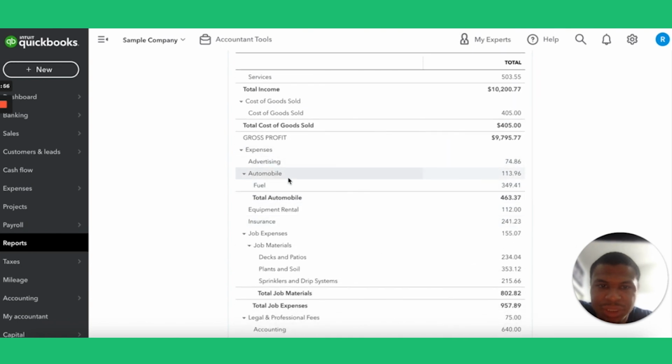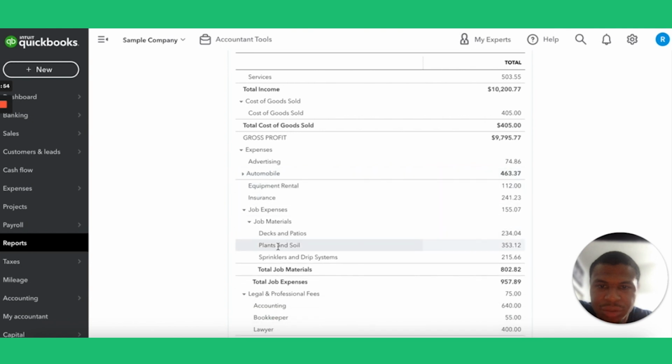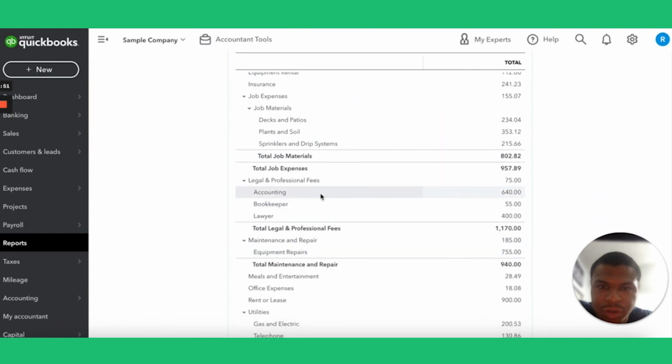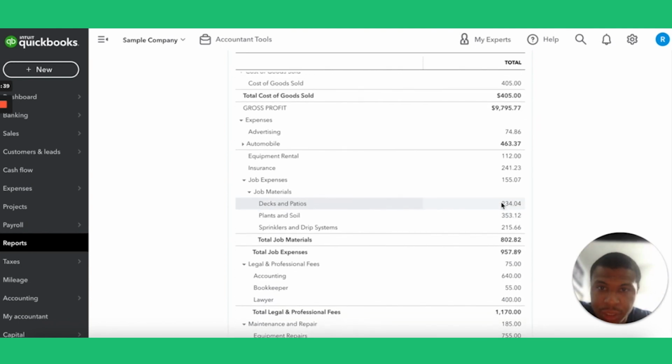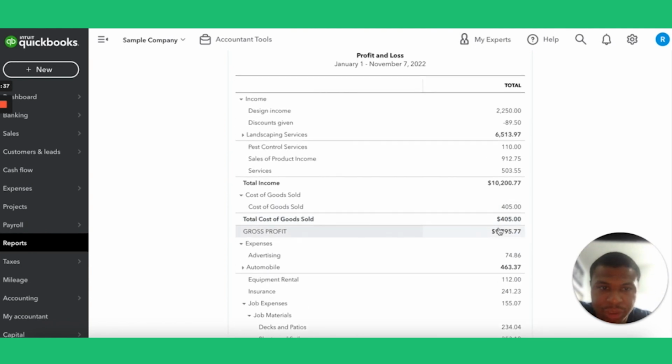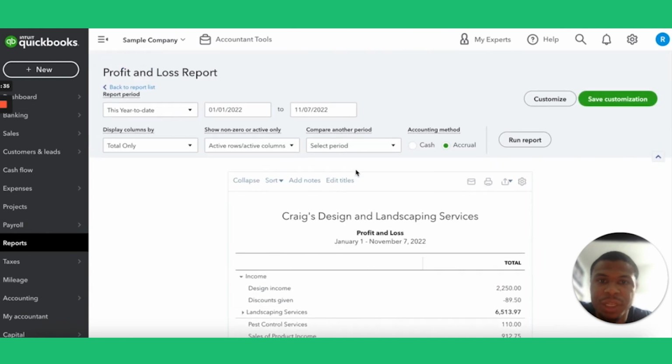You see your expenses broken down as well here. Okay, legal fees, your accounting, bookkeeper, lawyer, and so on and so forth. So that's pretty much how it works. Okay, and then you see your net income here at the bottom line, and here's your net operating income. That's pretty much your gross profit here, like we touched on in the other one. That's pretty much how it looks.